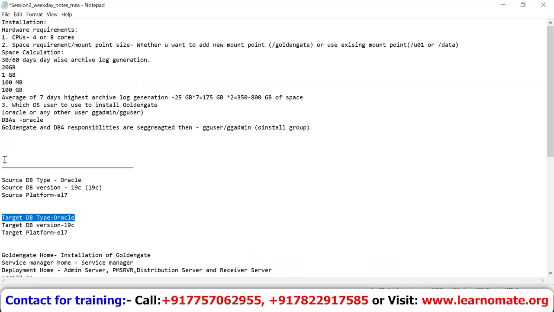The target database type is Oracle. The target database version is 19C and target platform is Enterprise Linux. Now, once you have identified this information, next step is you need to go ahead and check the certification matrix to ensure which GoldenGate version is supported for Oracle Database 19C and platform Enterprise Linux 7.